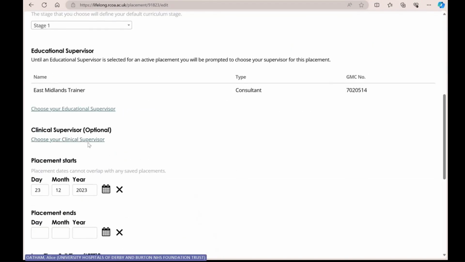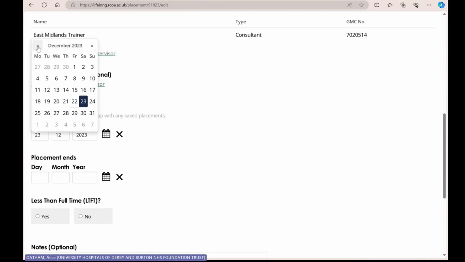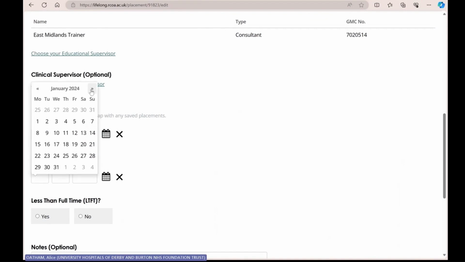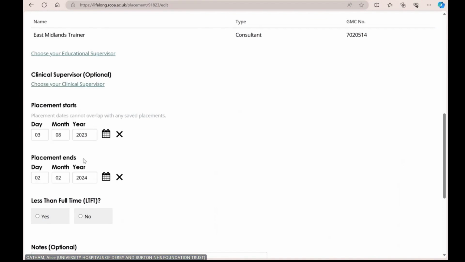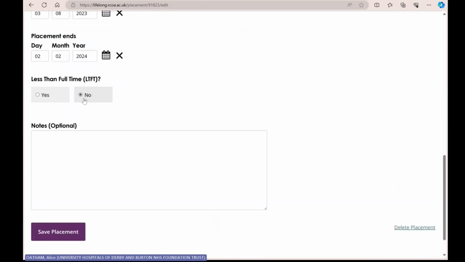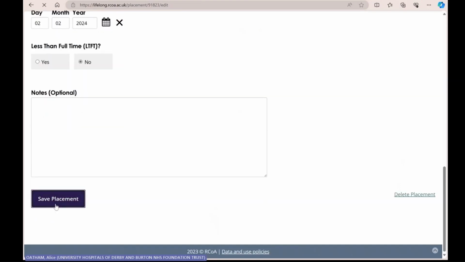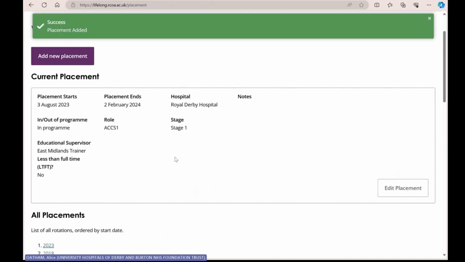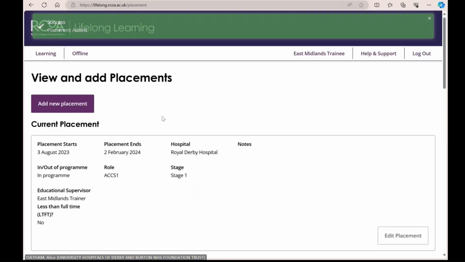Clinical supervisor is optional. And then we just put in a random date. And then just select whether you are or not less than full time, and then the percentage as applicable. We click save placement, and then you'll see that that placement has been added there.